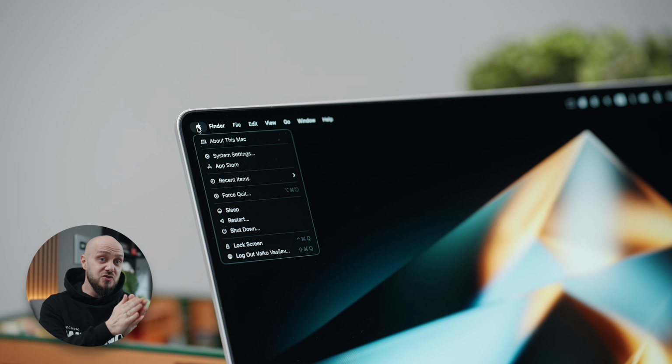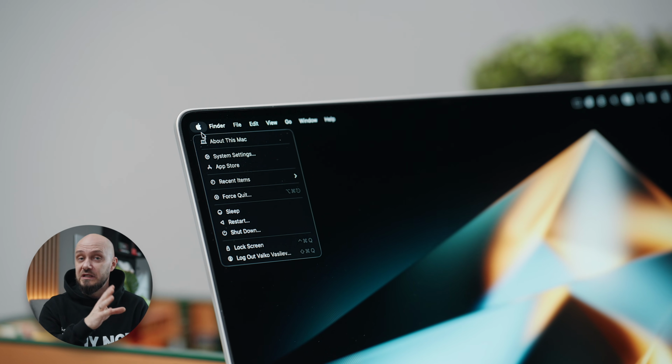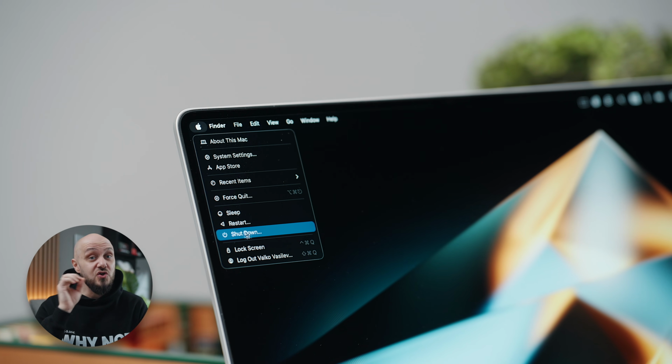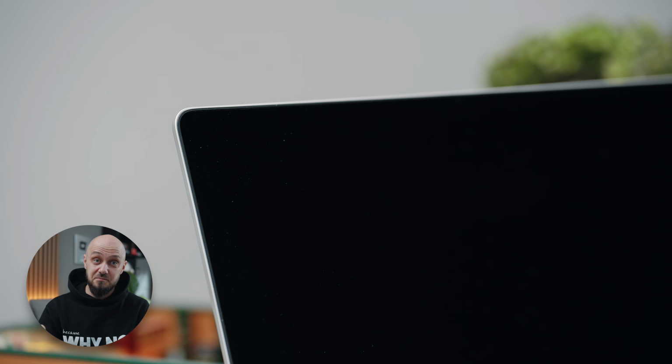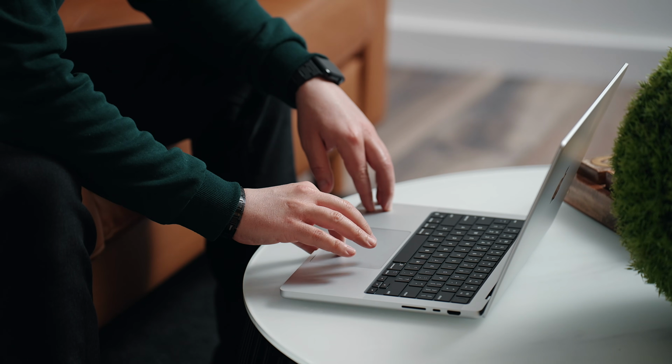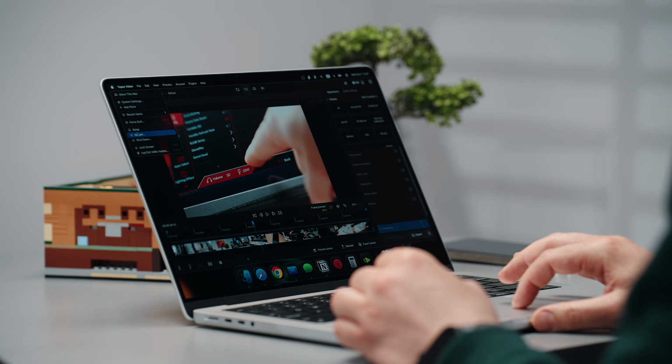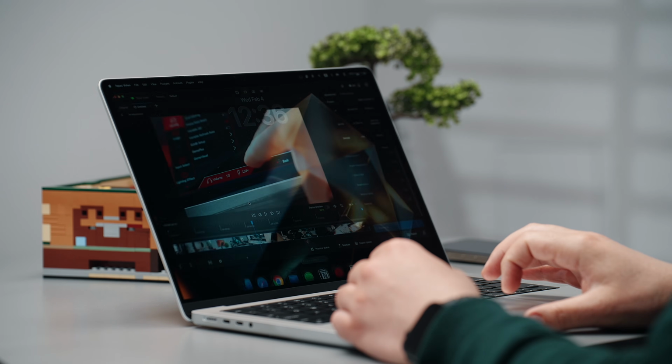Now, the final thing to know about the Mac before we move over to the overview is that there's no need to turn your Mac off. You can just put it to sleep. I honestly might quit my Mac maybe once a year, if not even less. The rest of the time, I just close the lid or put it to sleep, then I come back to it exactly where I left off.